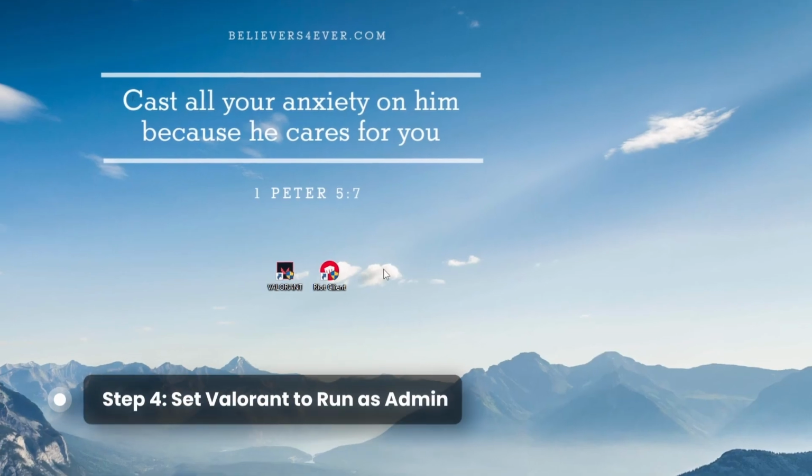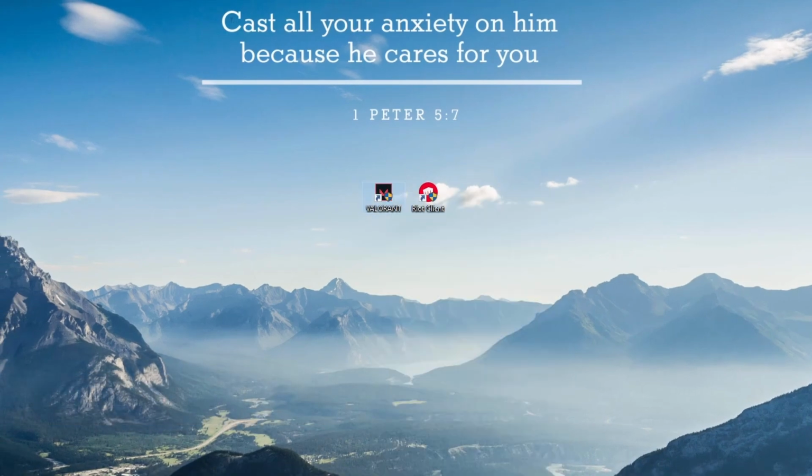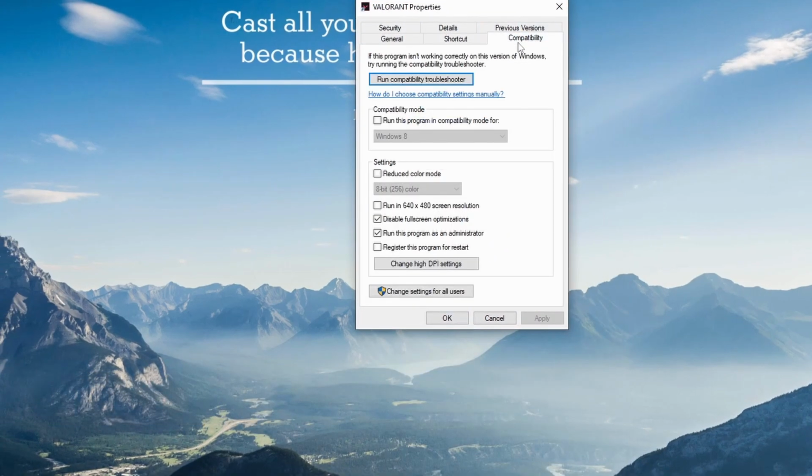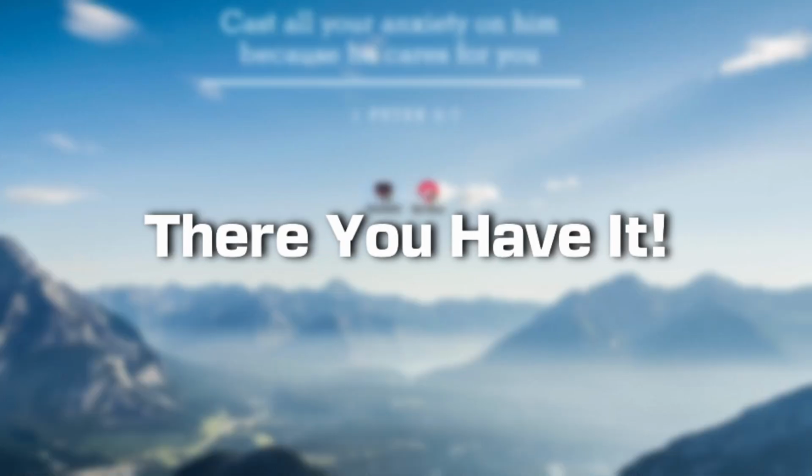Now finally, for step 4, we need to set Valorant to run as admin. So right click on the Valorant app, go to properties and enable run this program as administrator. So right click, go to properties, again compatibility, and as you can see, it's already enabled, run this program as administrator. And there you have it. This method should help resolve issues with Valorant not opening or launching.